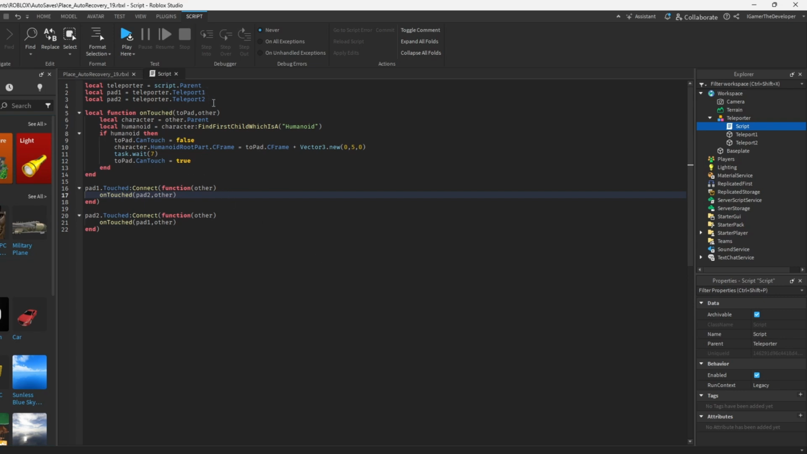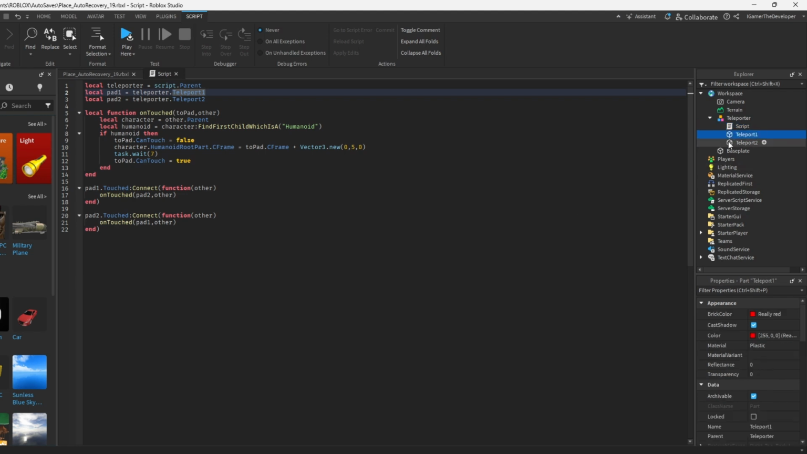On the top, you can see that we're declaring variables, we're declaring each part, nothing new, pretty simple. And then when you look down under the local variables, you can see that we have a local function. We have an untouched function actually, and we also have the connect functions too. And they're all connecting to these two teleporter parts that we put earlier.